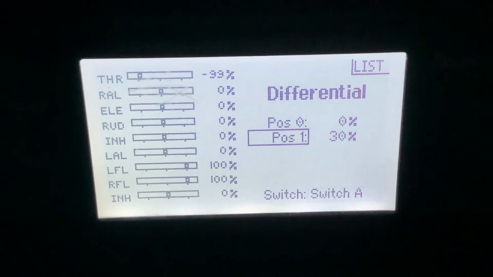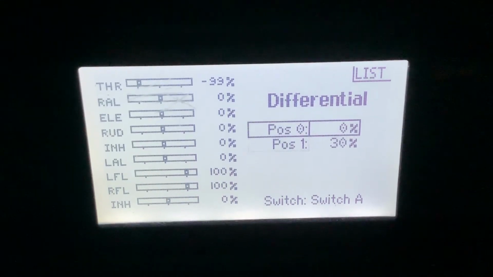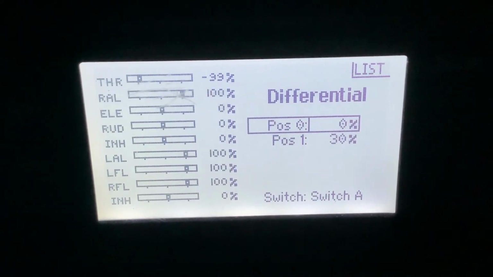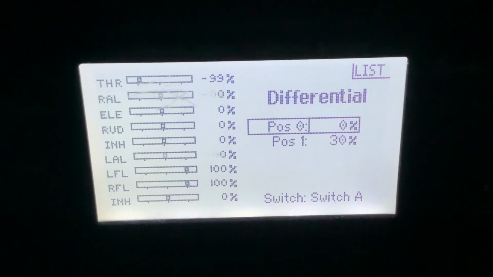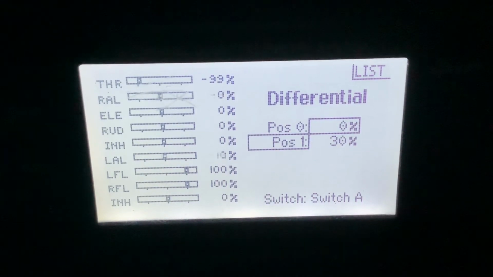Or you can have switch selectable. In this situation, it's got switch A, a 2-position switch. Got it turned off in the 0 position, or in the 1 position, got 30% differential activated.